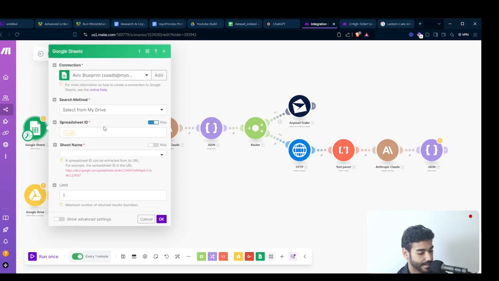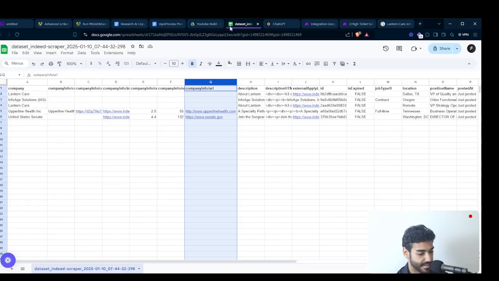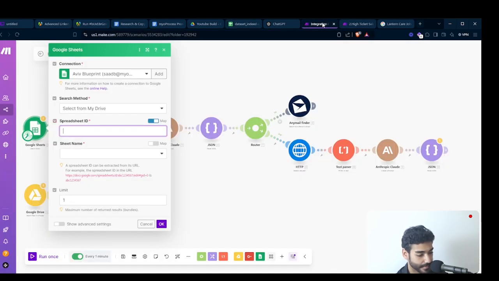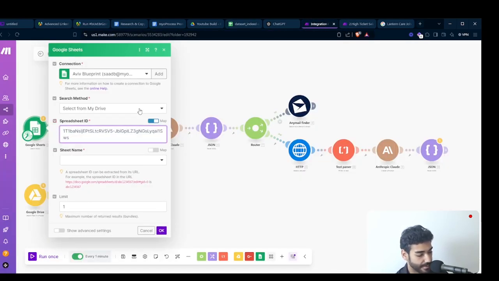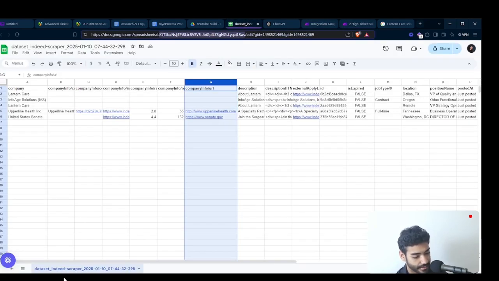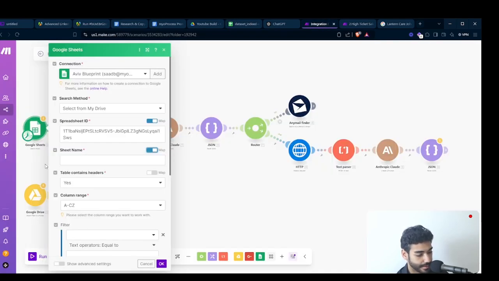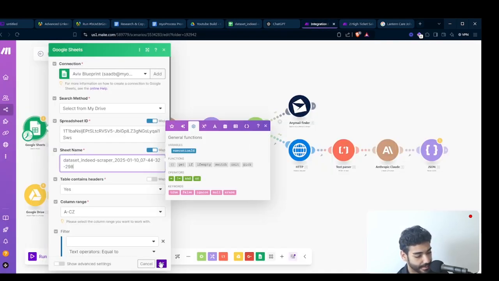Oh yeah, we need the spreadsheet ID. So what I'm going to do is go to my sheets and copy the spreadsheet ID, just because we don't have access to it, guys, since we don't have the Google Drive where we unlinked that. Paste that in here, remove this, and the sheet name is going to be this one. Copy, and I'm going to paste that in here and click OK.